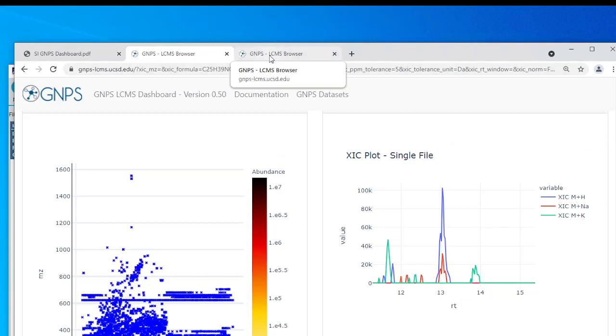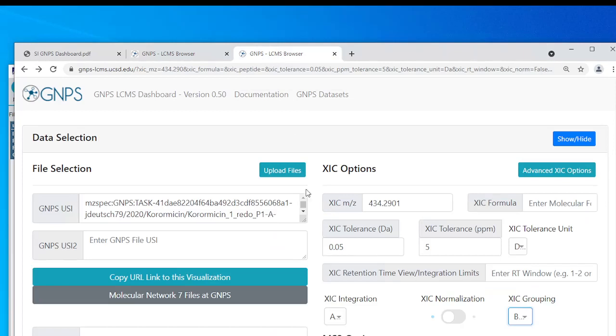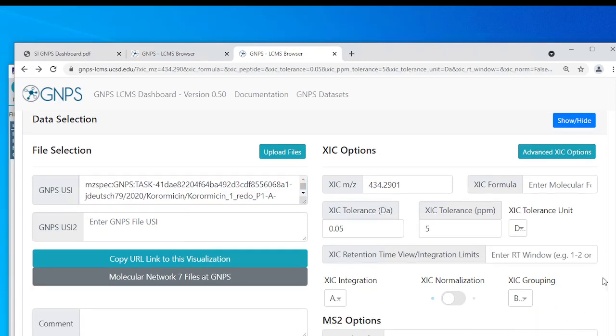We can also use the LCMS dashboard to perform an XIC on multiple files, which I have uploaded. These include analytical standards of coromycin, which was one of the top proposed compounds when we filtered for biological hits in Sirius. I've also uploaded files of bacterial extracts from Dr. Paul. I have searched for the mass to charge for coromycin A. I have adjusted my tolerances for the precursor ion, and I am grouping by mass to charge.